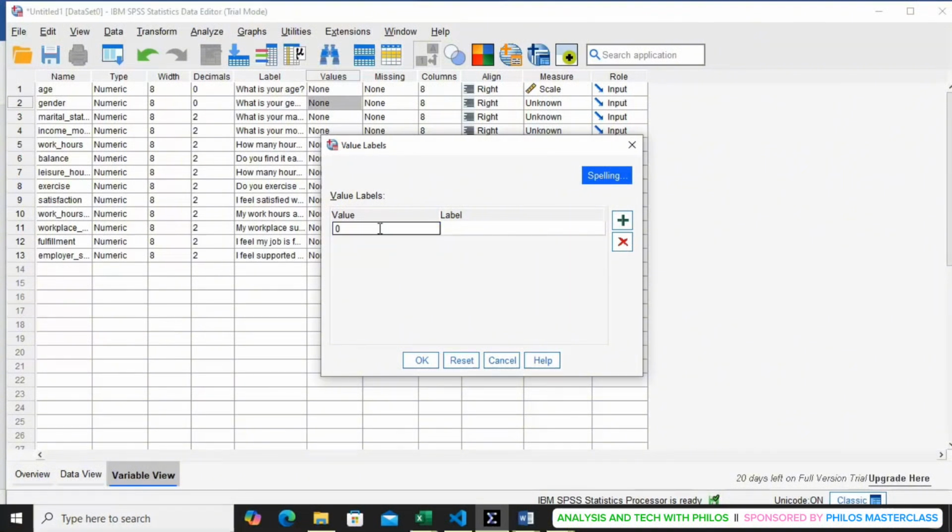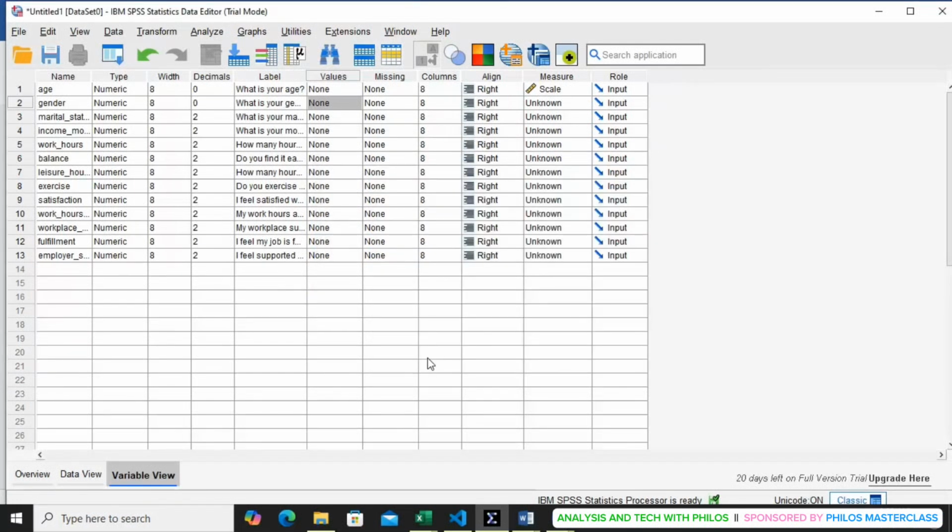So we enter 0 here, and at the label we enter male. Then we click on the plus to add an additional one. So we enter 1 here, 1 for what? Female. Remember when we were writing our code book, that's what we wrote. So we are telling SPSS that that is the nature of gender: male is 0 and female is 1. After entering that, you just click OK. SPSS will then recognize gender as male and female, where 0 is male and 1 is female.